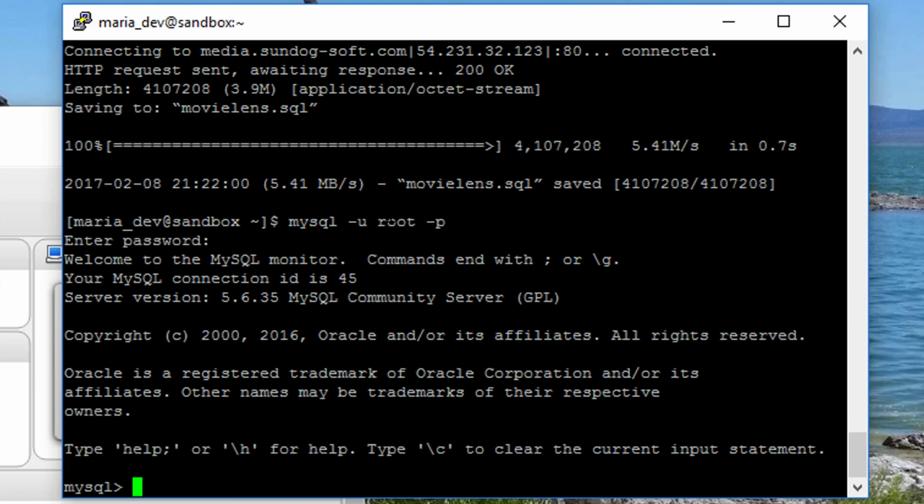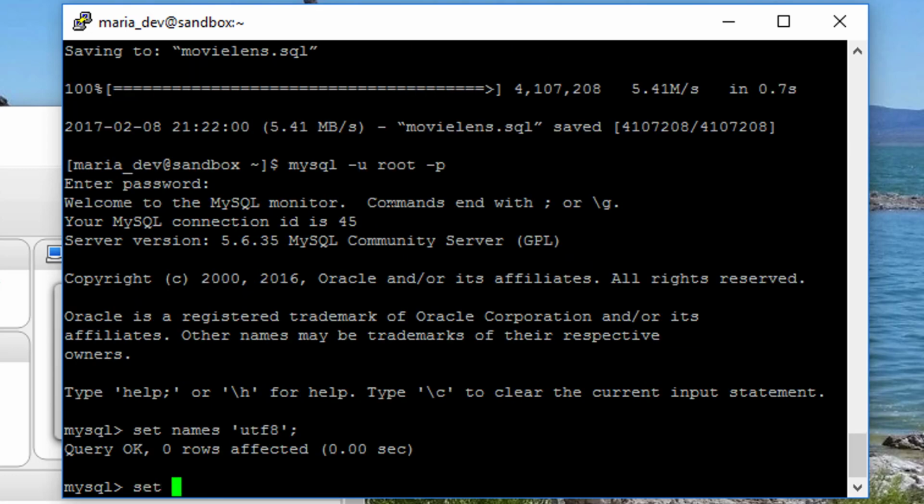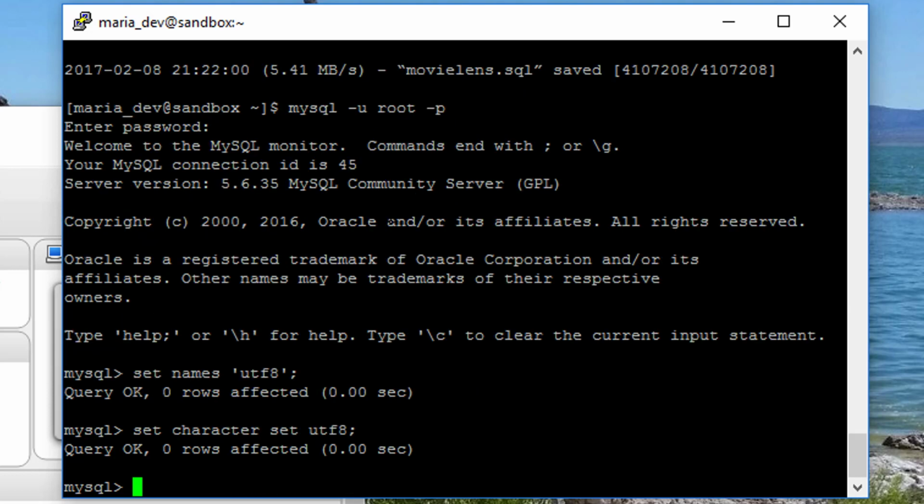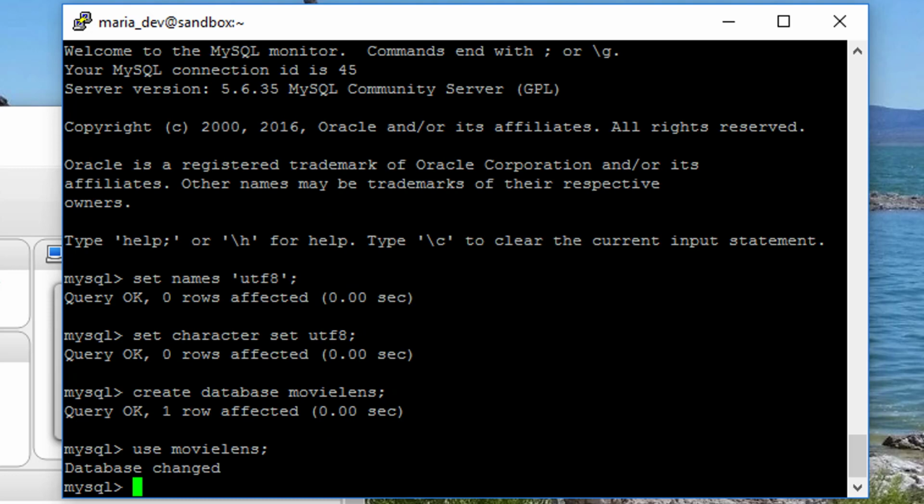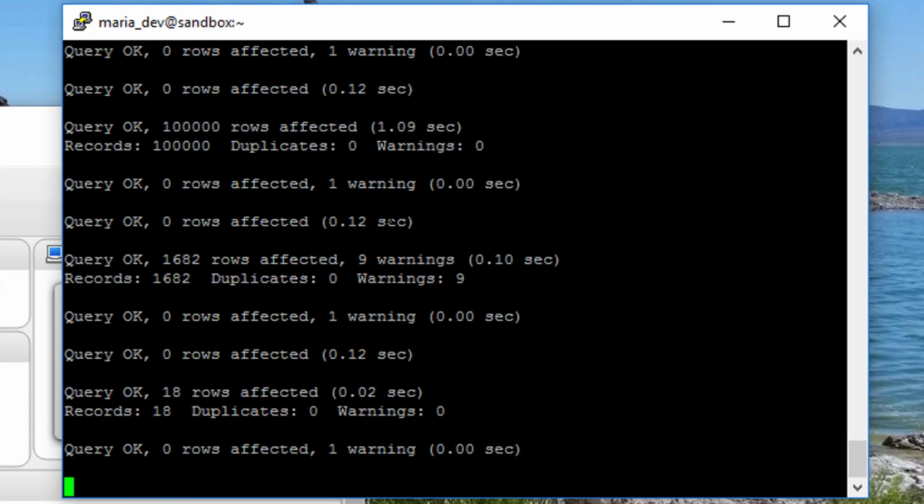And we first need to tell it that we have strange character encodings because of foreign films. So we need to say set names 'utf8'; and set character set utf8; All right, now we can create our database. Create database movielens. And we can use that database, correct syntax. And now we can execute that script to populate that database. So we can say source movielens.sql, and that should set everything up.